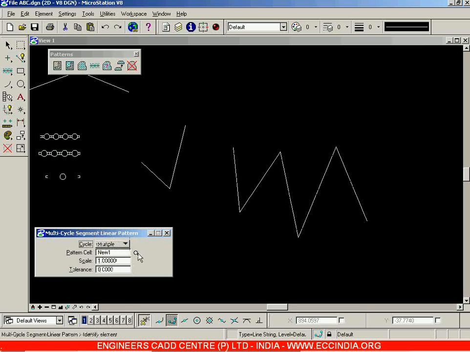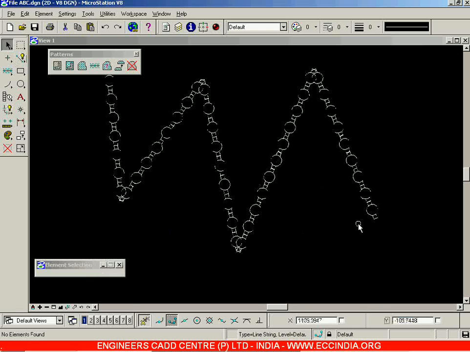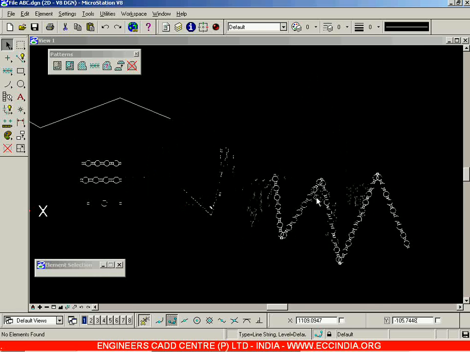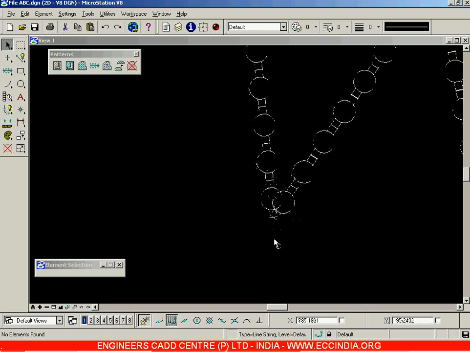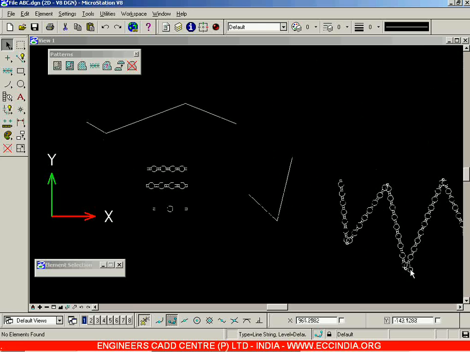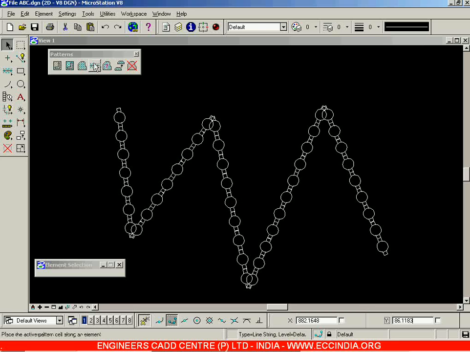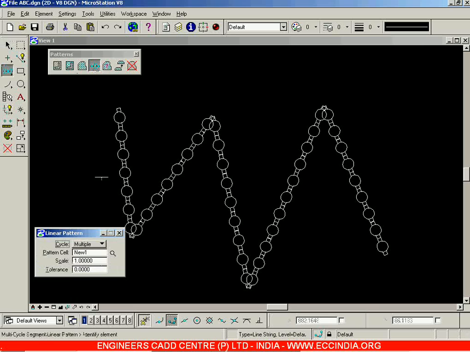and instead of single I'll go with multiple, wherein multiple cells will be placed on the line depending upon the size of the cell and size of the line. In this way you can place a number of cells along the length of the line. If you go with the single option, only a single cell will be placed. If you go with multiple, the entire line will be filled with the cells. Okay, that is your linear pattern option.